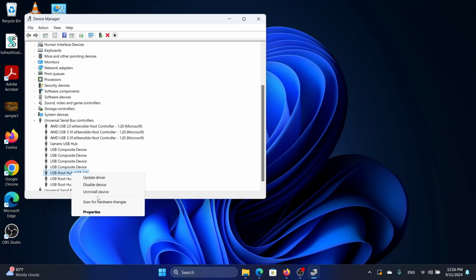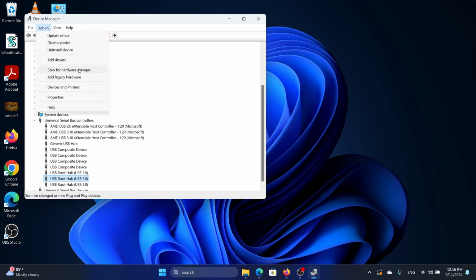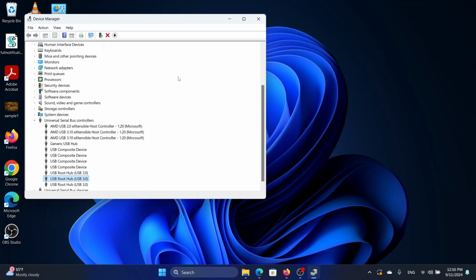Right click on it, click on uninstall device, then do the same thing for the other two, or however many you have. And then we can either click on Action and click Scan for hardware changes, or we can restart Windows to let Microsoft select the best driver for us. We can do either of the two, it's your choice.